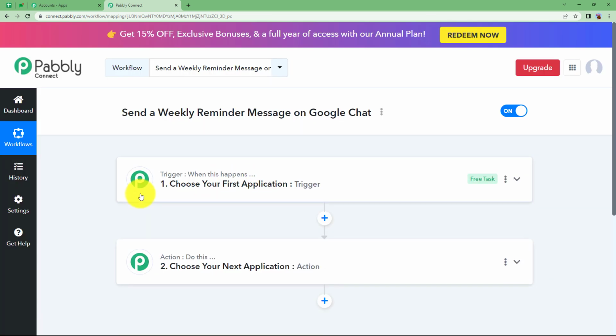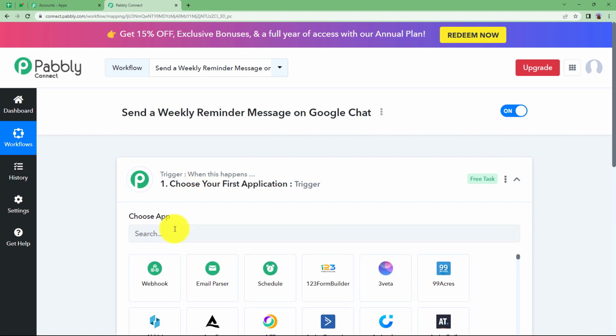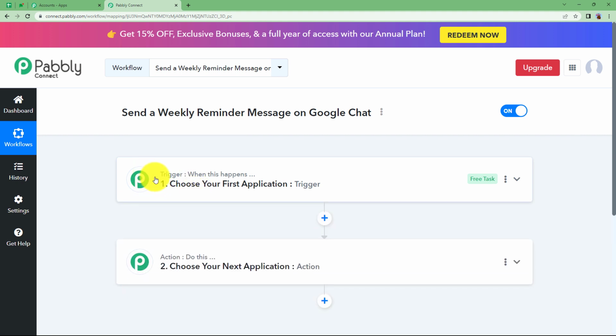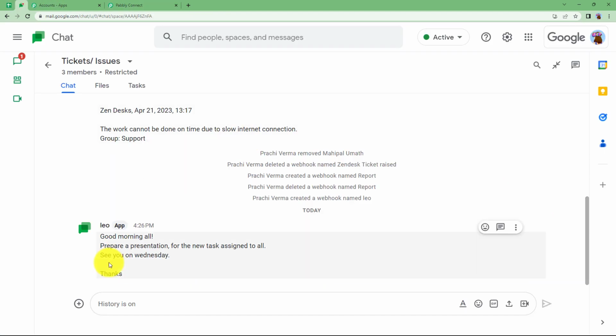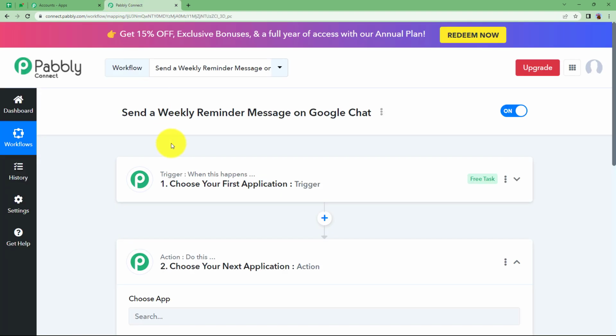You will have two major concepts of Pabbly Connect called trigger and action. Trigger says when this happens and action says do this. Now trigger is the event that will trigger this workflow so that the action application performs the assigned action, and the trigger is done manually most of the time. Here our trigger is going to be scheduled because we are going to put a scheduler that is by Pabbly only that will make sure that, as the title says, a weekly reminder will be sent on a specified date. And then our action application will be Google Chat, where this message will reach. So let us do that.